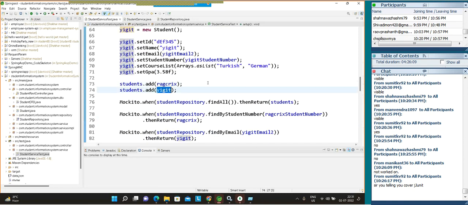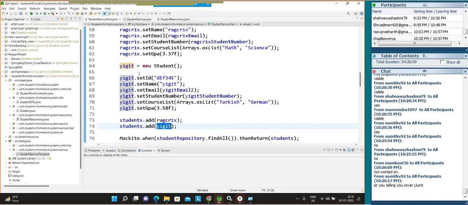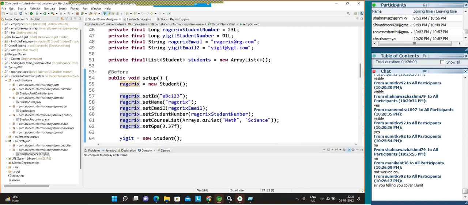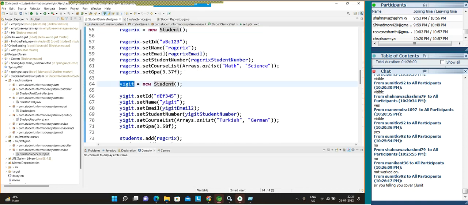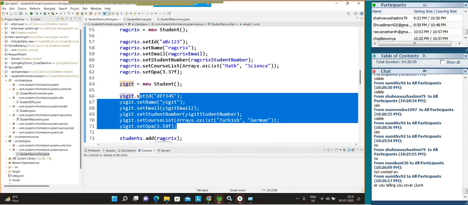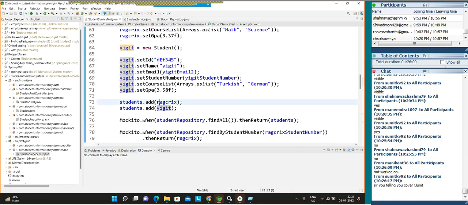Okay, so this is added as a user-defined collection. I hope you understand user-defined collection. It has the object reference, because this is regress, new student, then it's new student, and then in that we are doing the setters, and finally we are adding those two in the collection. Now Mockito will be used after that. Let's see, this is very interesting. Mockito when student repository dot find all dot then returns students.